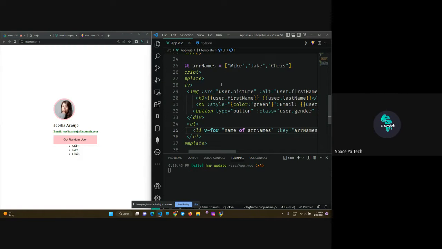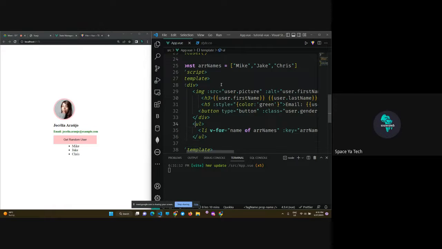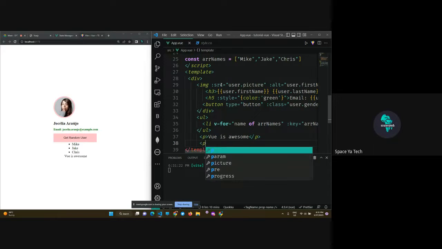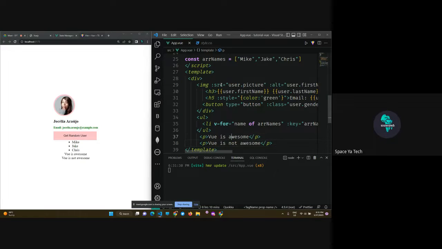Now, what if we want to do something like conditional rendering? Okay, so let's look at that. What if we want to render things conditionally? So I can leave this here. I can have a paragraph saying Vue is awesome, and then I can have another one saying Vue is not awesome. I want this one to only render if a variable that I have called awesome is set to true.